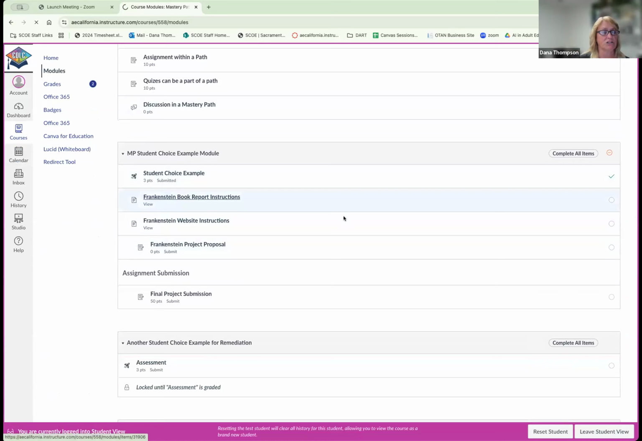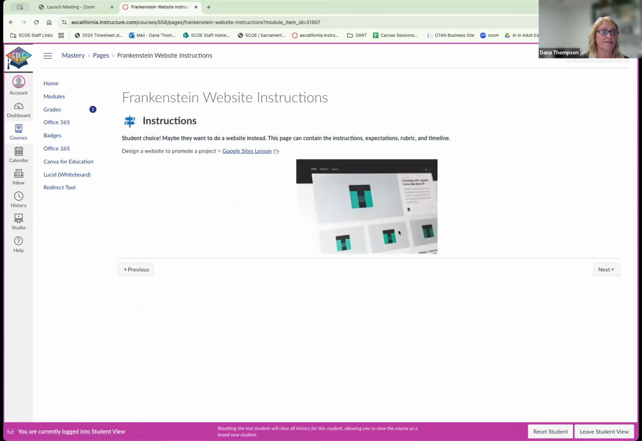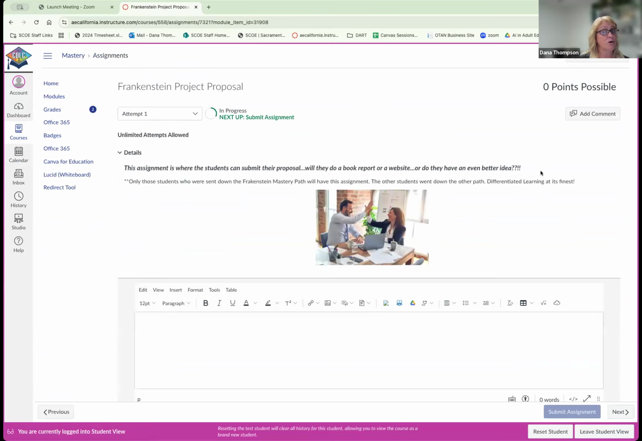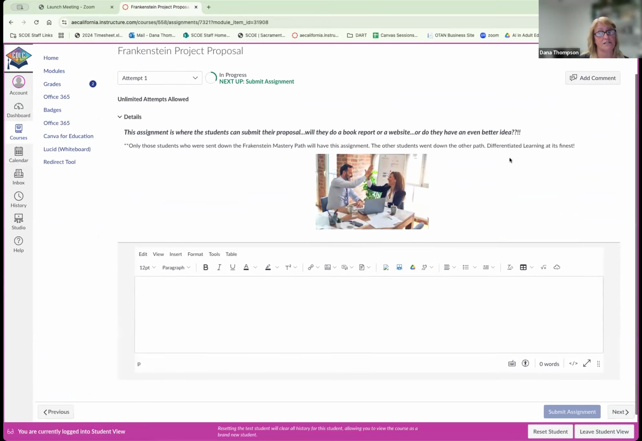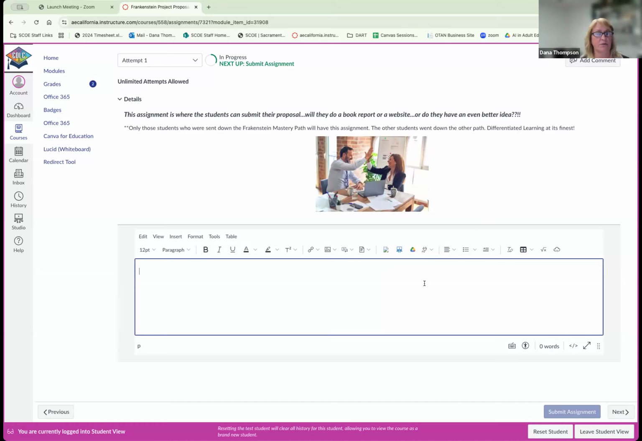So let me come in and take a look at these report instructions. If I want to do a website, these are the instructions. And then I'm going to do a proposal because I want to tell my teacher whether I want to do a website or an essay, a book report. And so again, not only do I have the ability to choose the book, I now have the ability to choose what I'm going to present. And so I'm going to submit my proposal here.